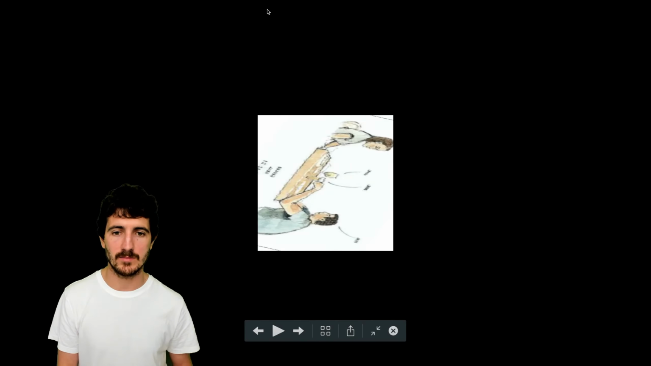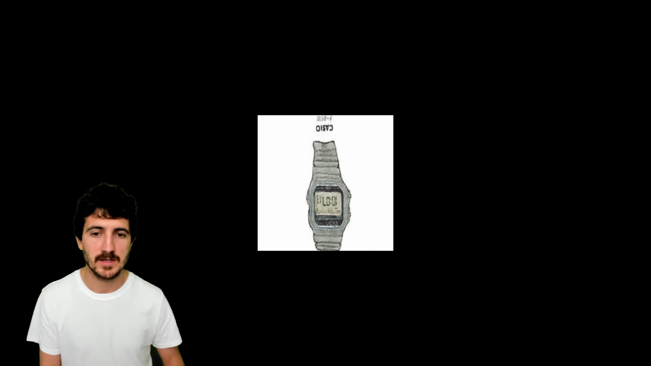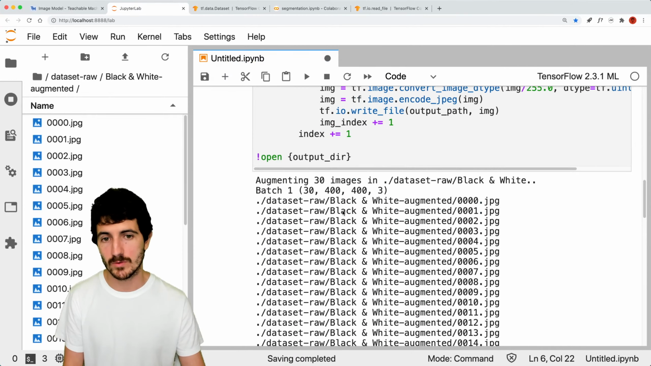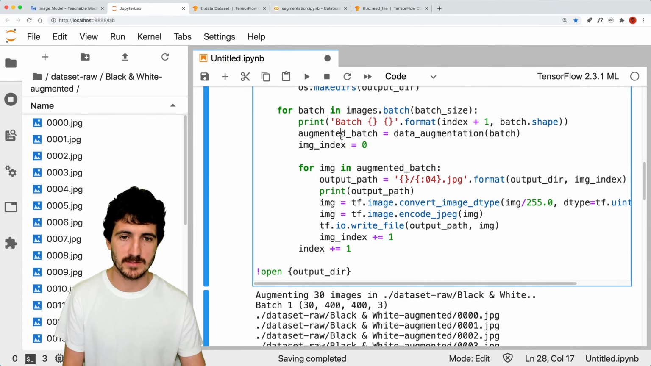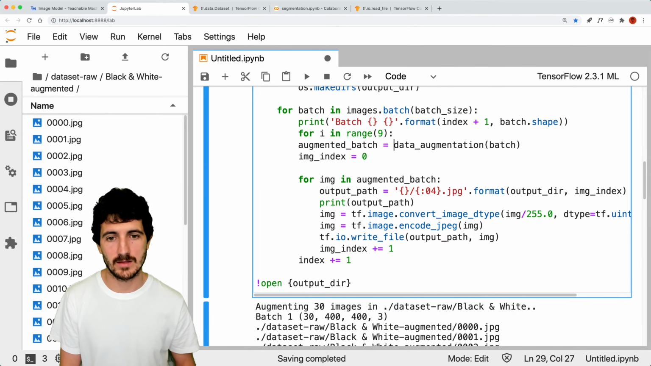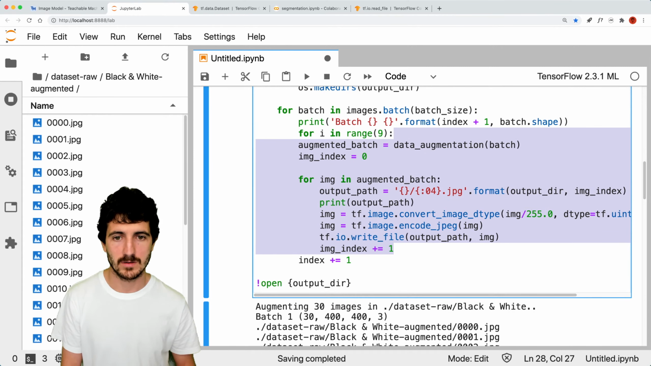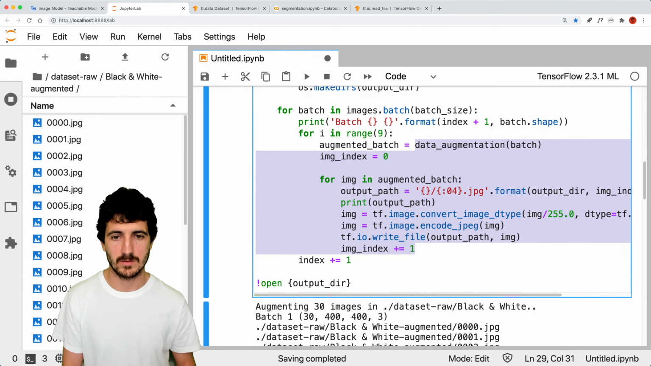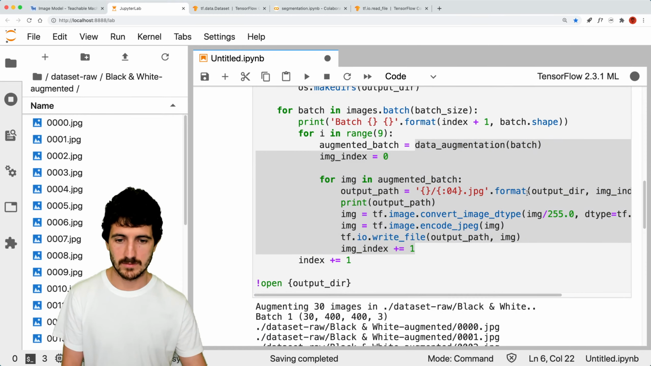So we're getting one of these augmentations per input image, but what we were doing before is that for each image, right, so we have the augmented batch here. For each image, we want to do this 9 times, right? So we'll have to add one more loop here. So for in range 9, and then we'll just move all of this block here, right?